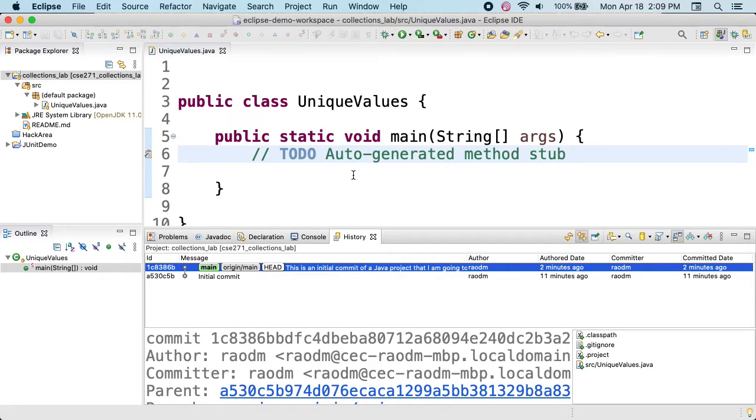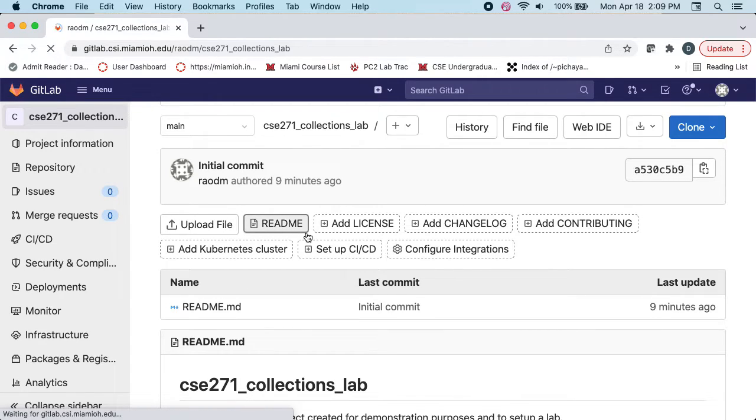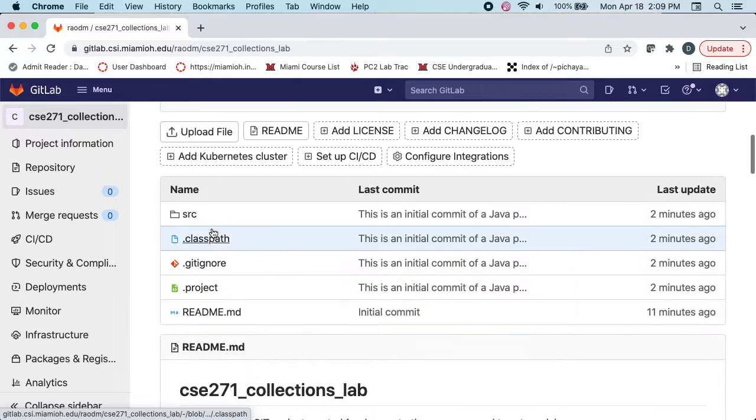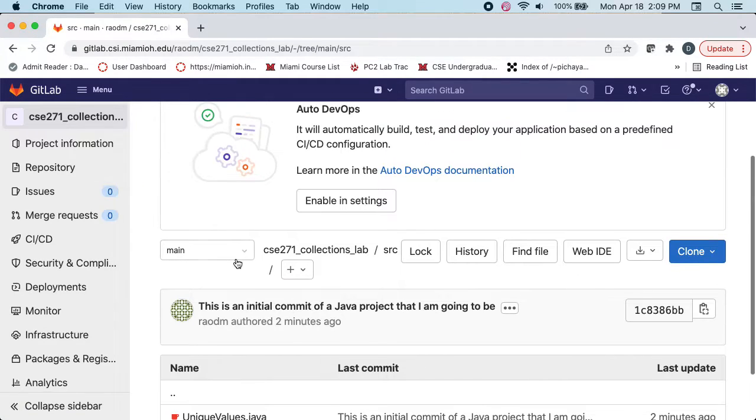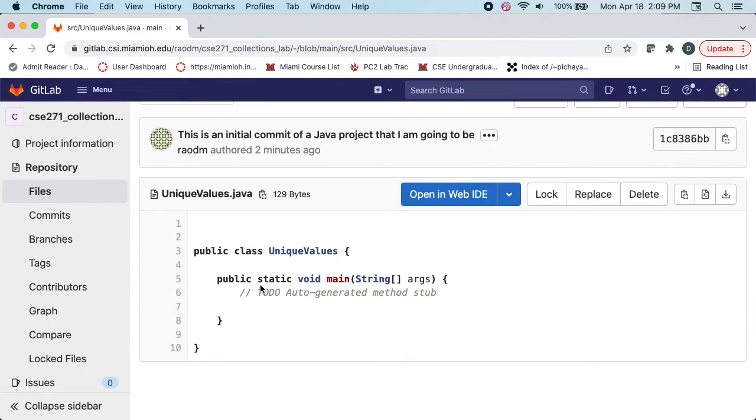Now that I've pushed it to the central repository, remember here initially there was only this readme, the MD file. Now if you refresh your view of the central repository, you should be able to see all of the other files, the Eclipse project files, the source that was edited. Remember we had this unique value source file. All of this is now visible, and other developers can now see this information and they can update their own local copies of the repository.